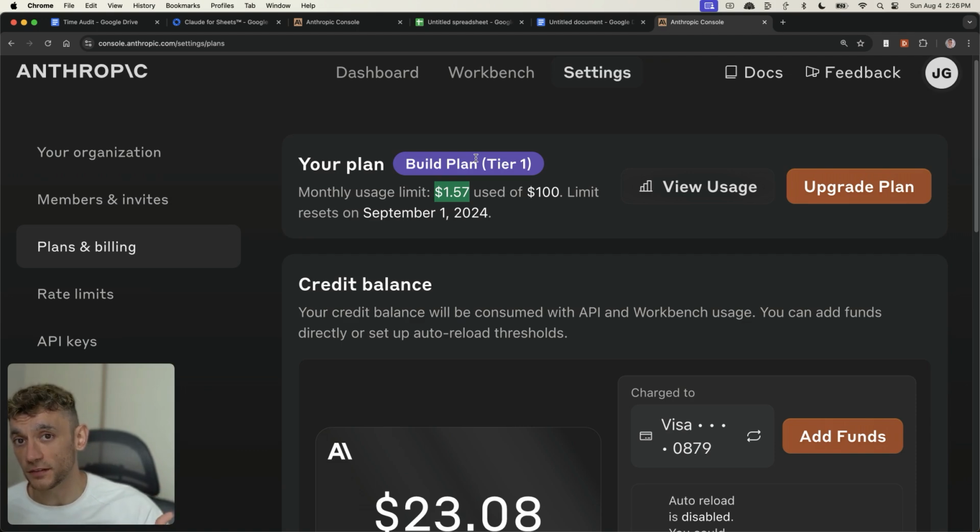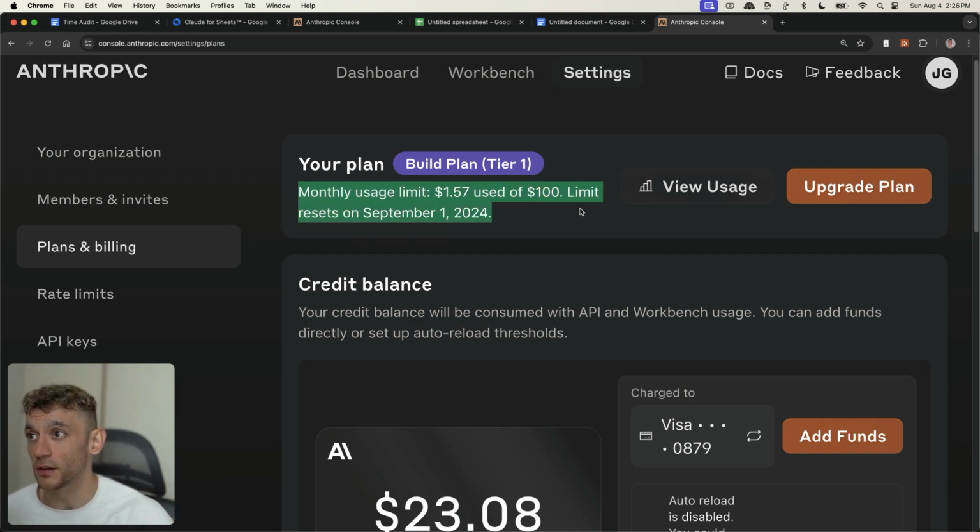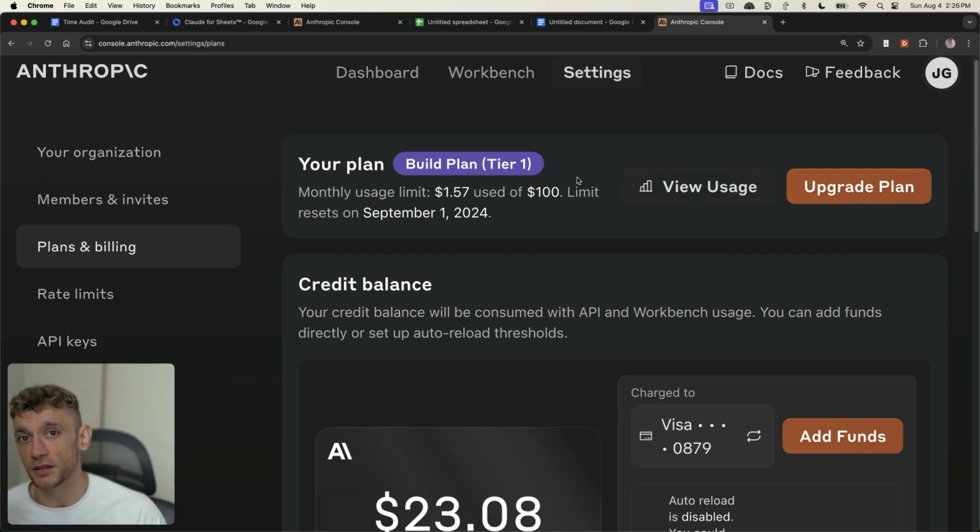The Google Sheet extension is free. The Google Sheet template that I give is free. And then you just use your API credits, which are basically nothing at this point. Bear in mind, APIs are just getting cheaper and cheaper.